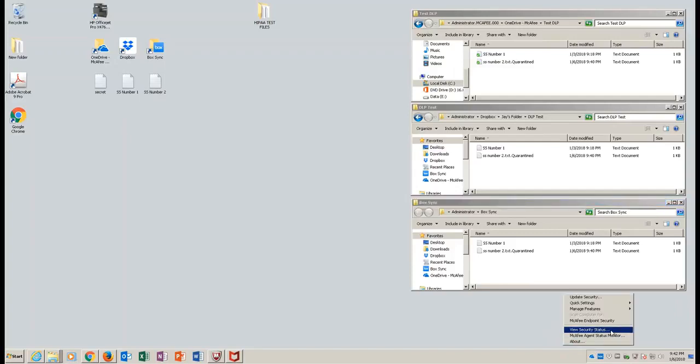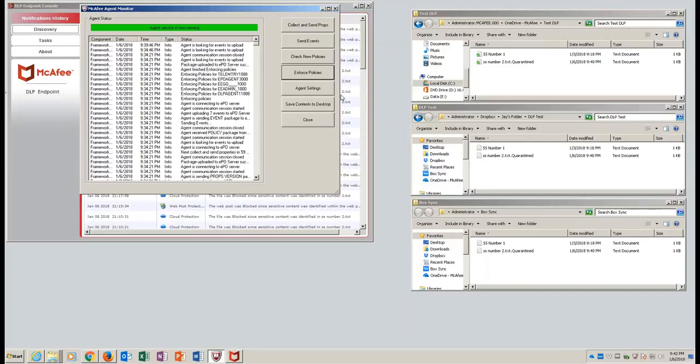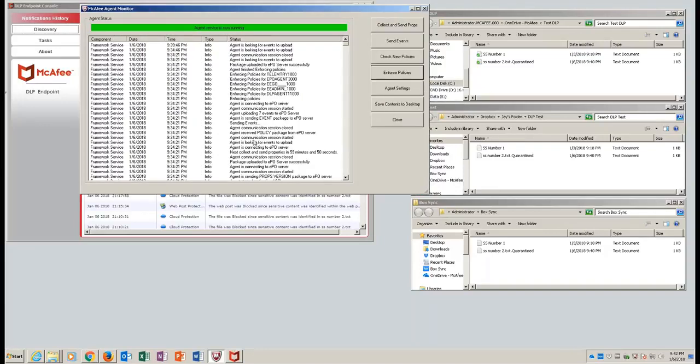Okay, we're going to head up to the DLP console, and you're going to examine this. This is something you can look at any time. In fact, it's real time. If you have the console up, as you had the notification, it would pop onto this notification history. We do a collect and send props, or in this case, send events. Either one will be just fine.